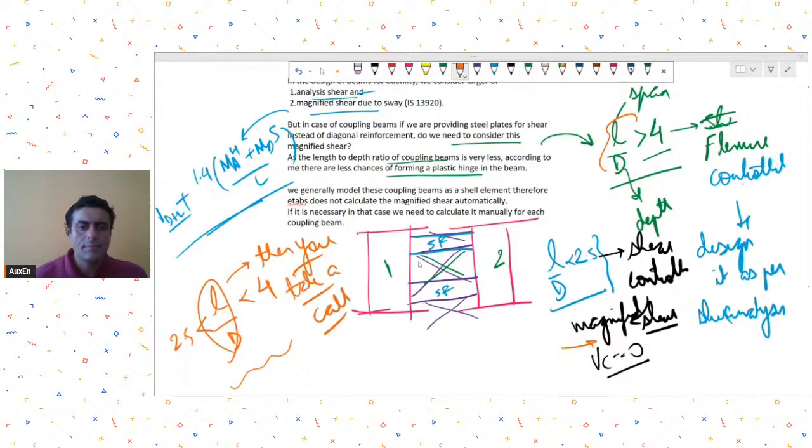Understood? Okay. So then his next part was, we generally model these coupling beams as shell elements. Therefore, ETABS does not calculate the magnified shear automatically. Correct? If it is necessary in that case, we need to calculate it manually for each coupling beam? Yeah.